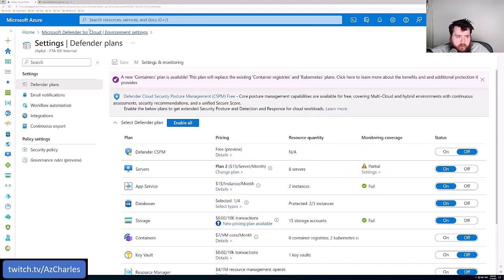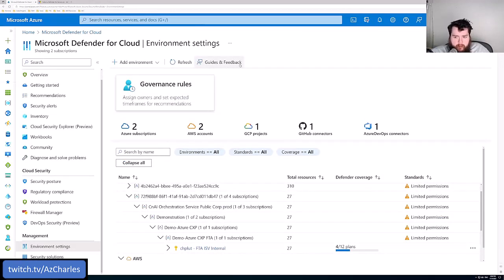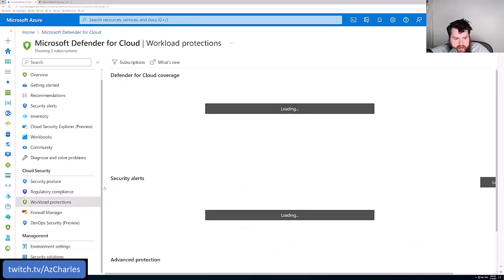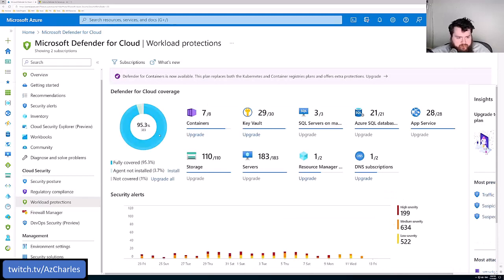We'll go back to the main Defender for Cloud page here. And most of these you can see under workload protections. So we'll go to workload protection. And here's where we kind of see the same format in a different view. Here's what Defender for Cloud is covering, whether it was on or off in environment settings.